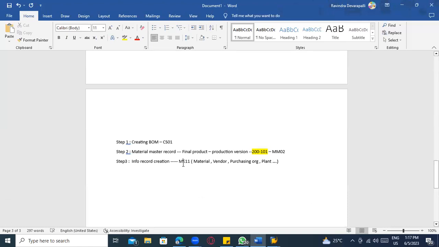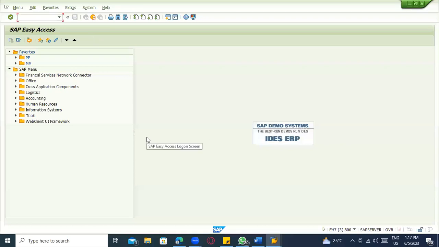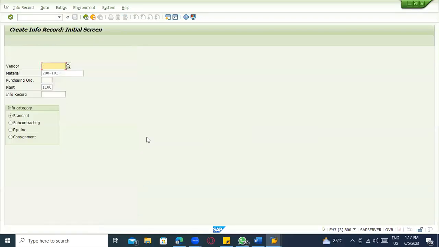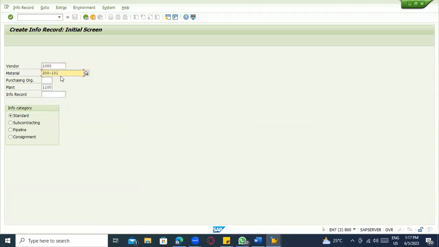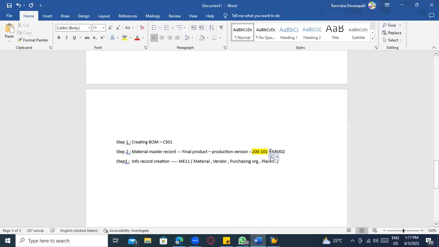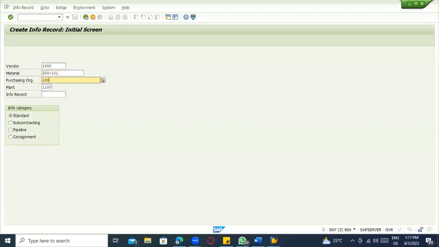The transaction code is ME11. So I'll go to ME11. Then I'll enter my vendor. Let's assume that 1000 is my subcontractor, and the material is 200 F101. Purchasing organization is 1000 and plant is 1100.